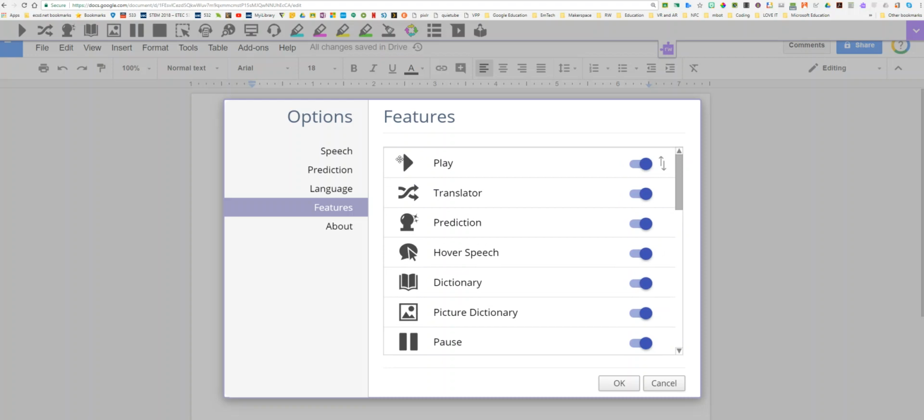You can also choose what you'd like to have turned off or on to remove visual distraction and unnecessary tools from the toolbar. If I don't use the translator feature for a particular student, they can simply turn it off and it will no longer appear on the toolbar. But don't worry, you can always turn that back on again.